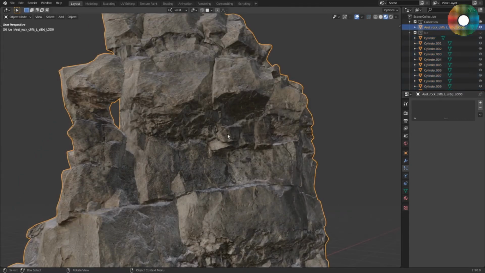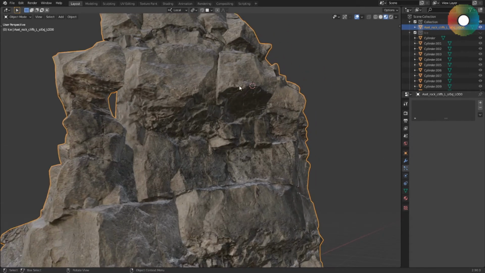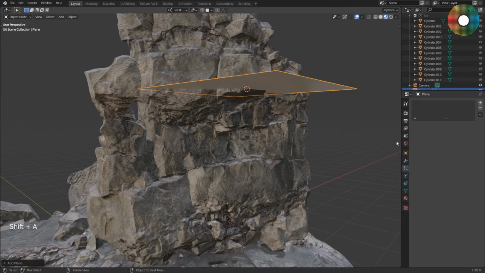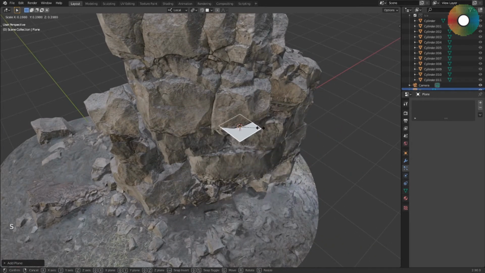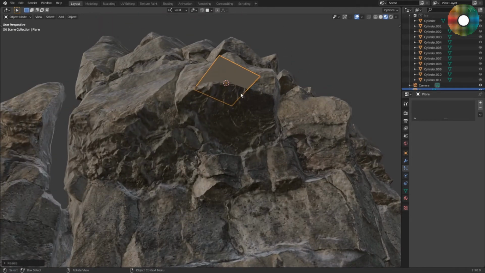I will use the Blender particle system to distribute the icicles across the rock, and I will create a new mesh to do it. So let's move the cursor here. Let's create a plane here, scale it down, and let's place it.